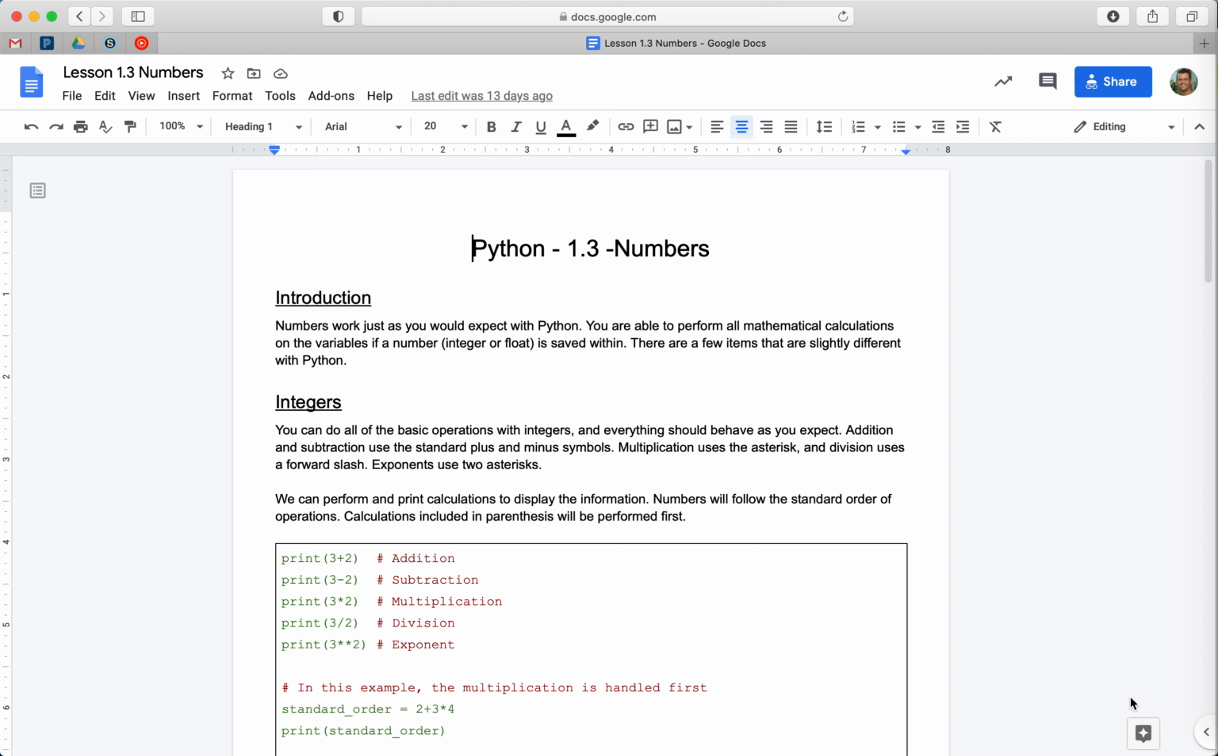So for this lesson, we're going to look at numbers. Numbers work just like you would expect with Python. You're able to perform all sorts of mathematical calculations on the variables if a number, either an integer or a float, is saved within. There are a few items that are slightly different with Python. So you can do all of the basic operations with integers, and everything should behave as you expect.